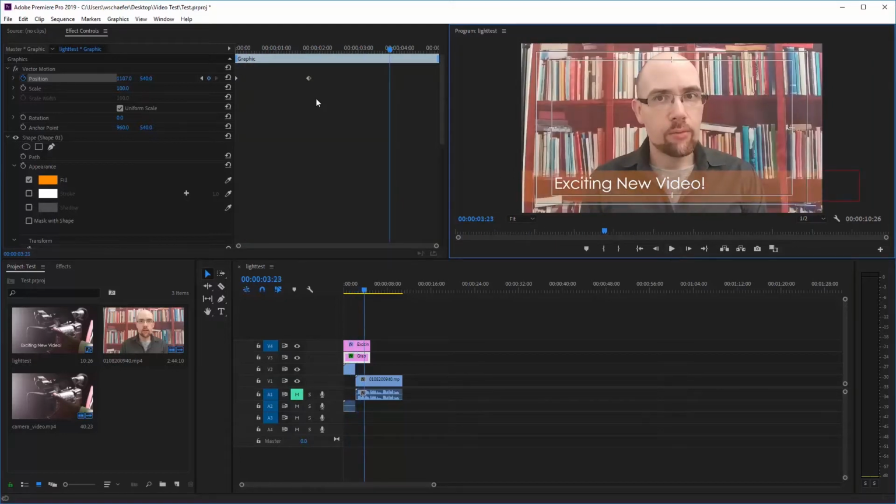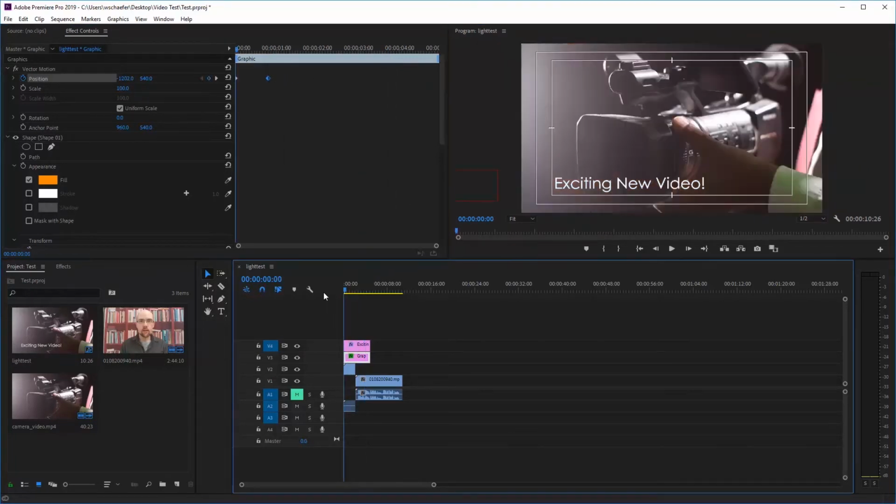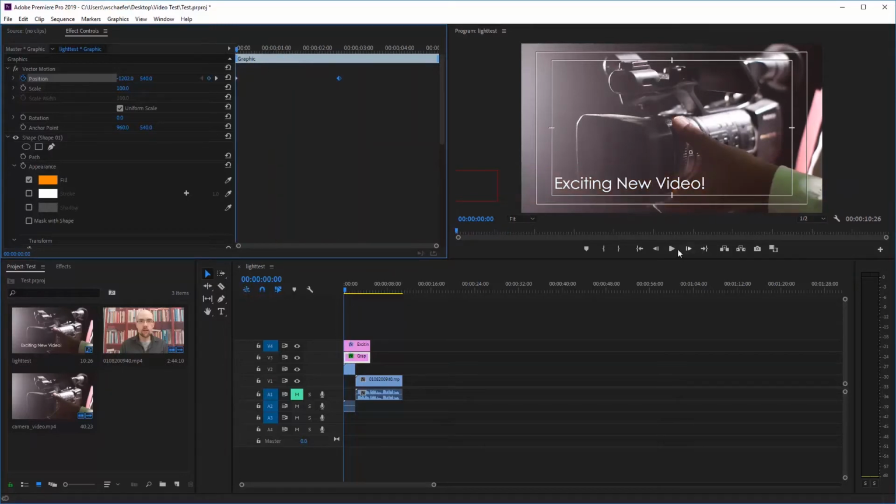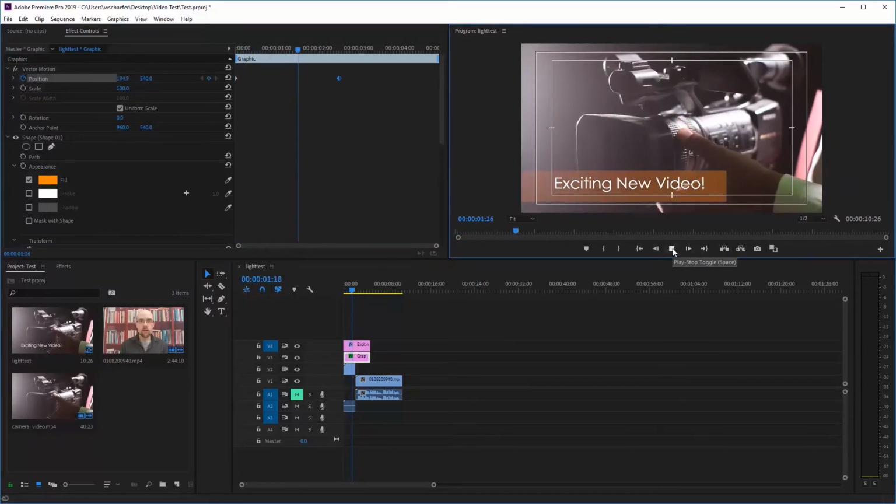Now up here in our effect controls, we can see two diamonds. Each diamond represents a keyframe. And if I adjust these diamonds by dragging them, I can make the animation shorter. You watch, it'll be faster now. Or I can drag it out and make it longer so the animation is slower.